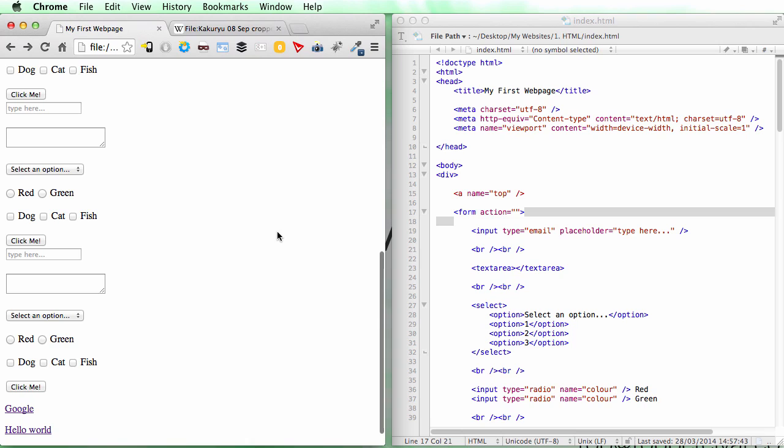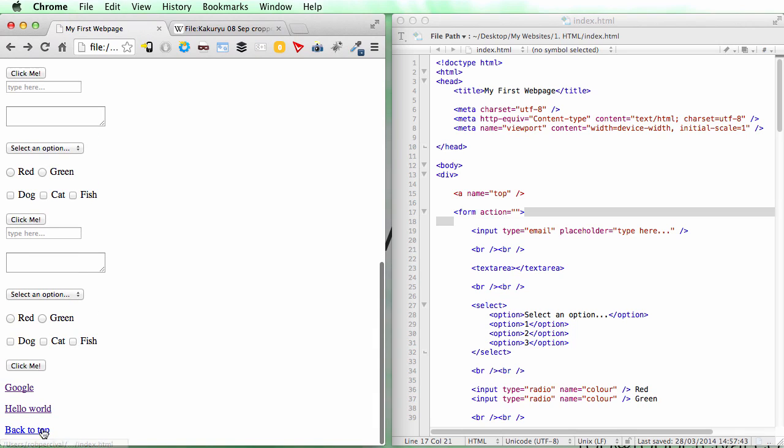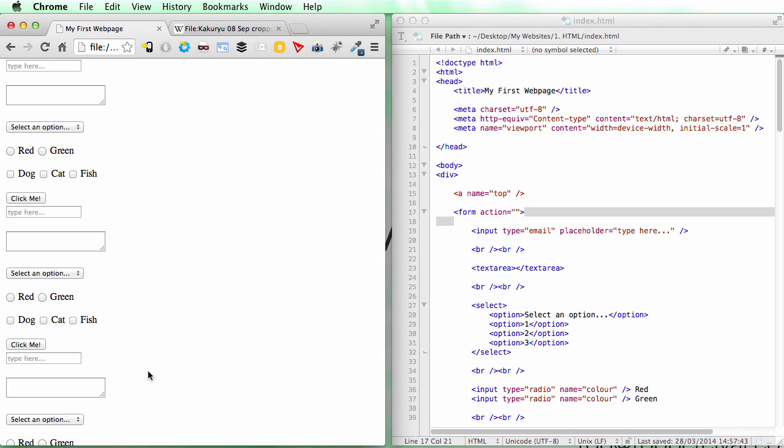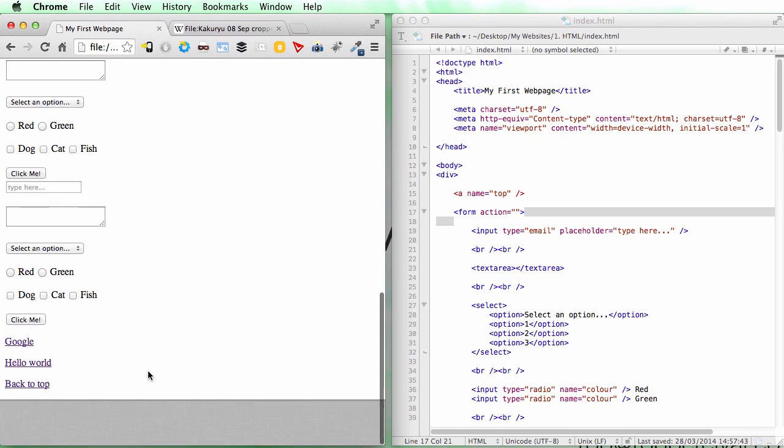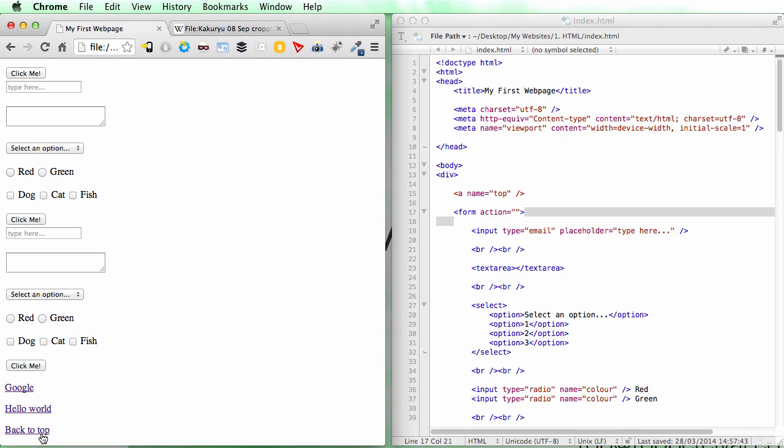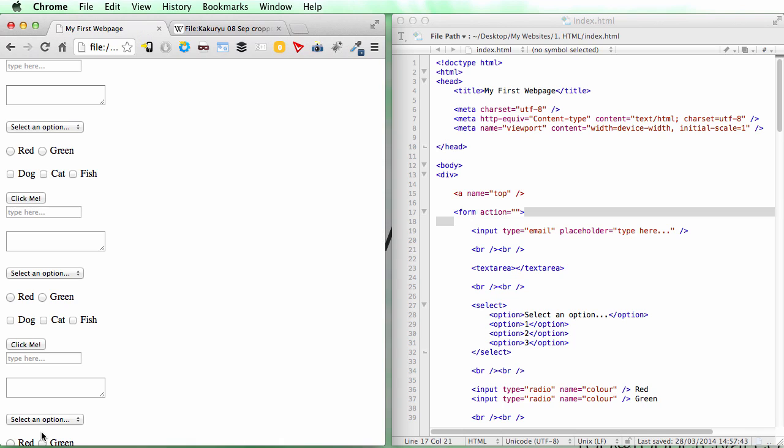Save, refresh, down the bottom, back to top. Fantastic. There we go. I'll just show you that again. Scroll down to the bottom, click on it, we're right back at the top of the page.